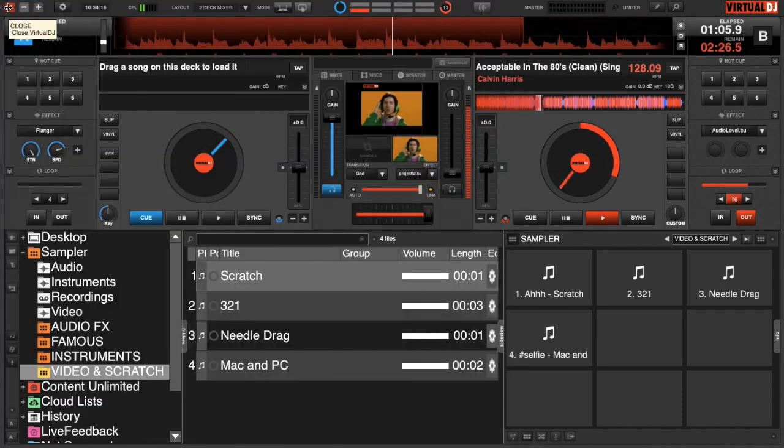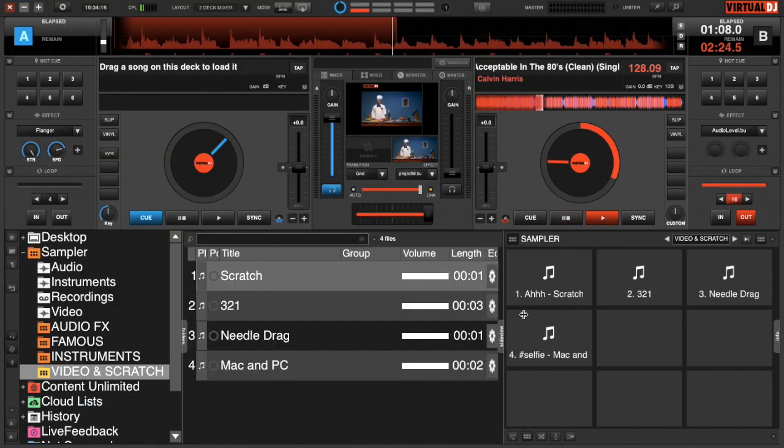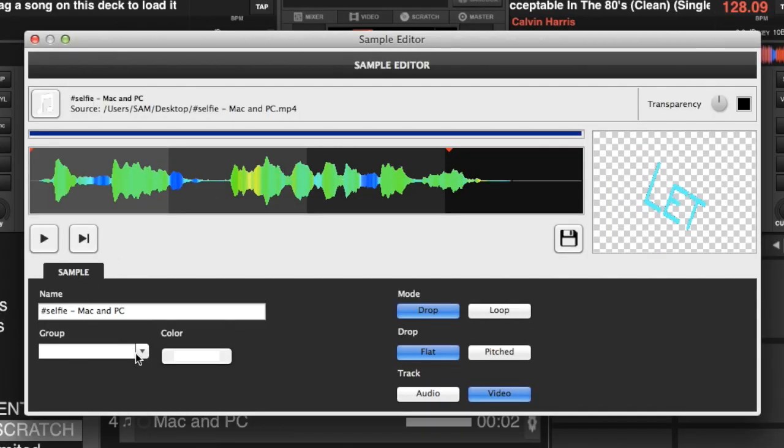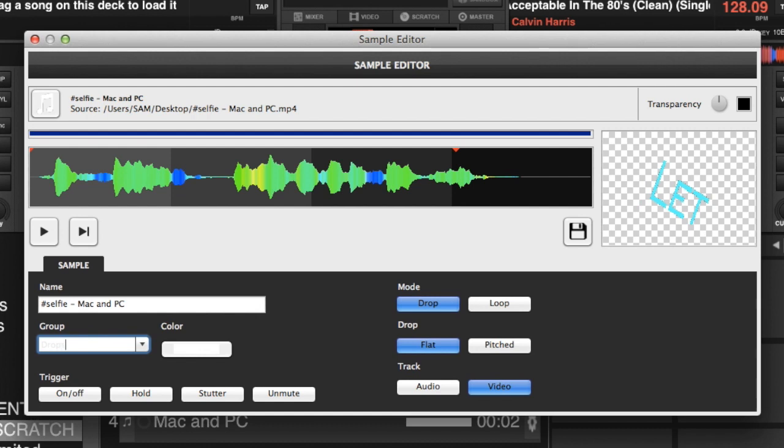Now, if we close out of this window for now, and we're just going to pause this deck. If we go back into our sample editor, you'll see that there's a section called grouping. Now you could create a group here, any group, and we'll just call these drops. And as soon as you create a group, it gives you a trigger option. So you can make it an on-off mode, holding mode, so only when the trigger pad is pressed, a stutter mode, or an unmute mode. So anything that's in that group of drops should probably be in on-off or a hold mode. So we'll just make it on-off.